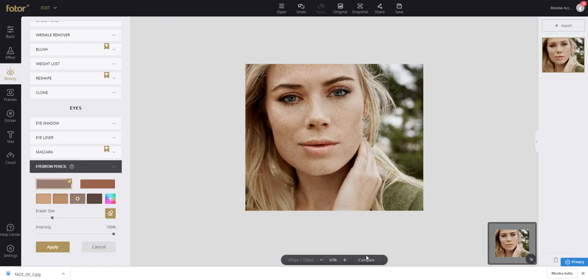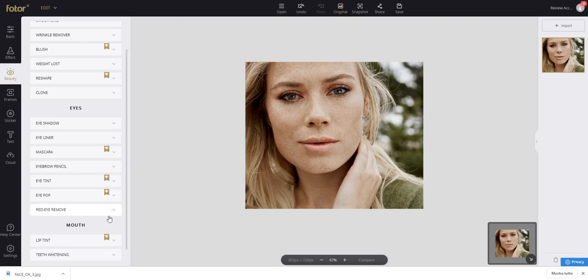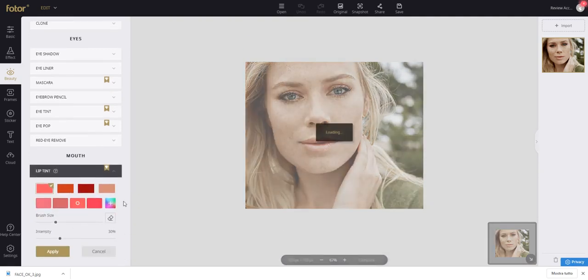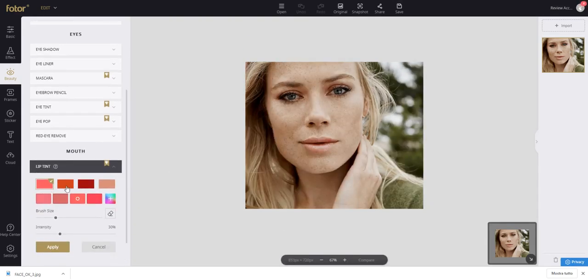Check it out. It's not the best. We can do better than that, I'm sure. But still, it changed the visual effect. Just a few clicks. And I really liked this a lot. The red eye remove, I don't have an image now that I can increase, but I can work out with the lip tint. Lip tint, I will use a darker red for her.